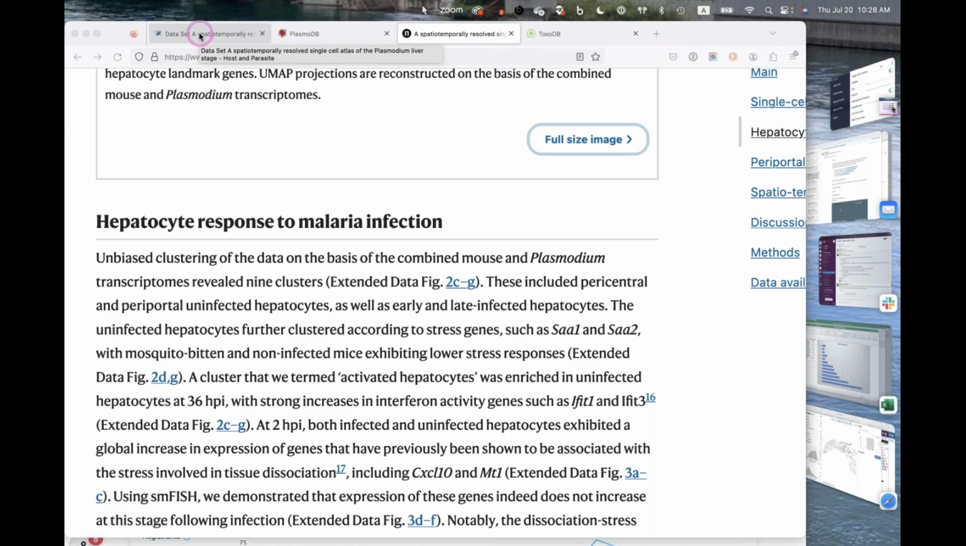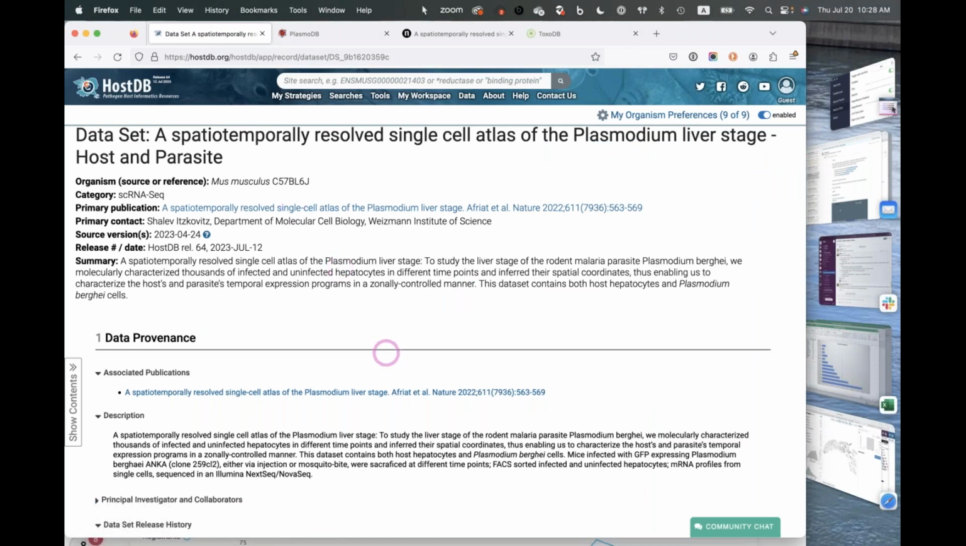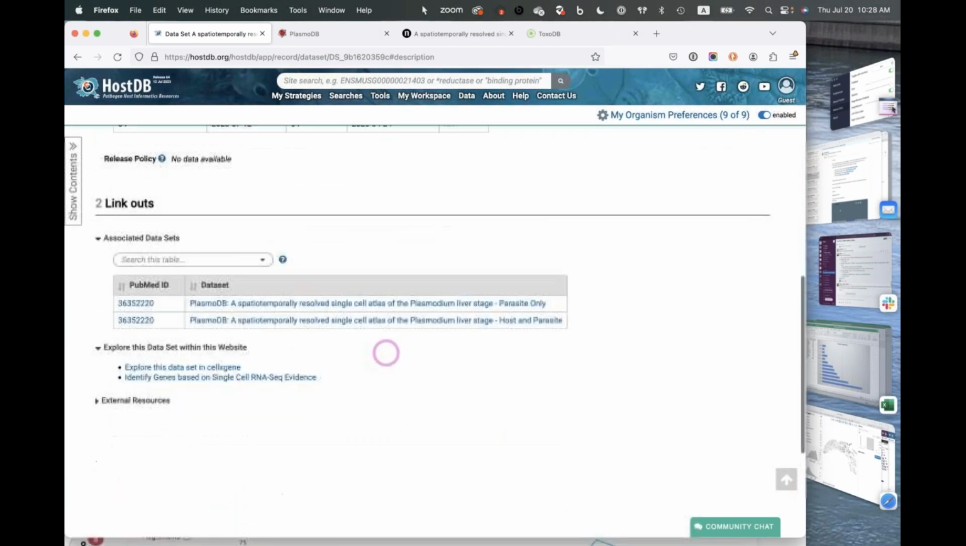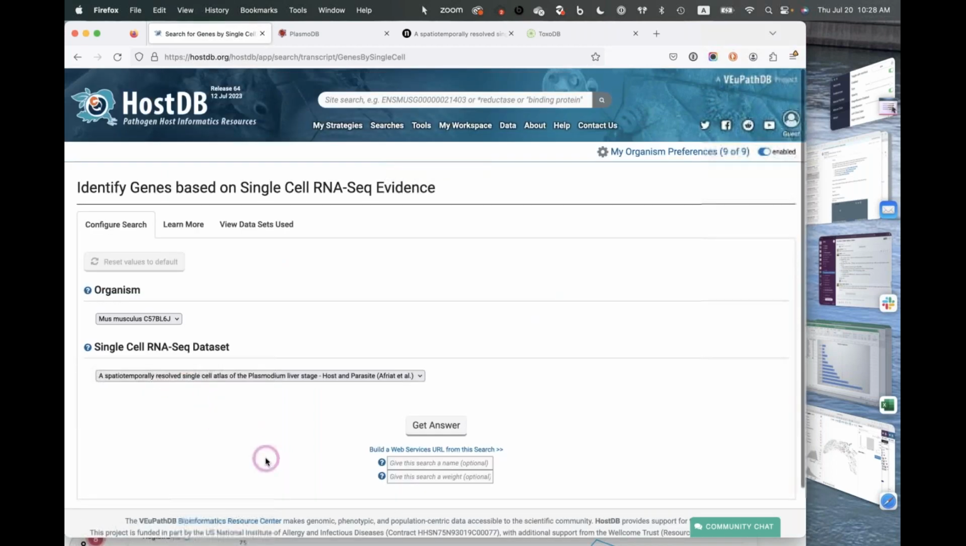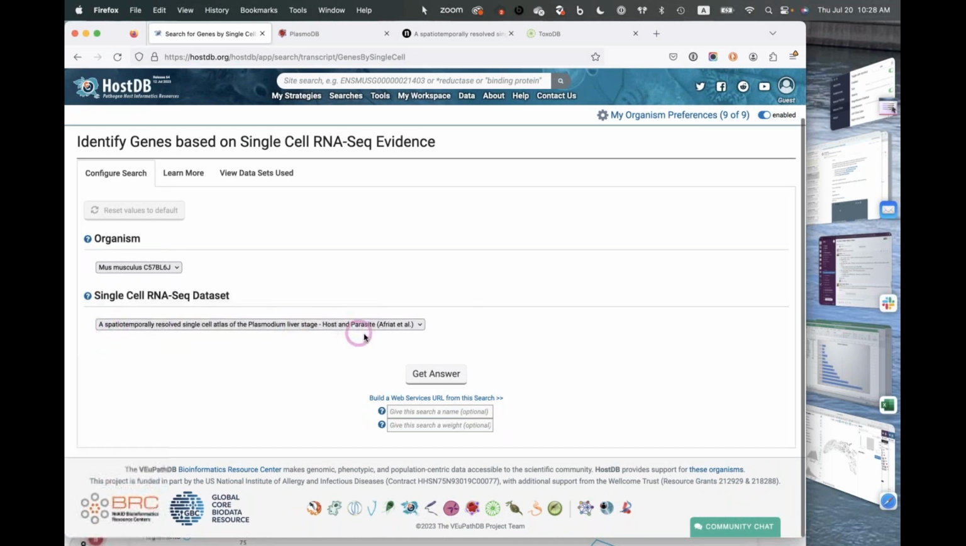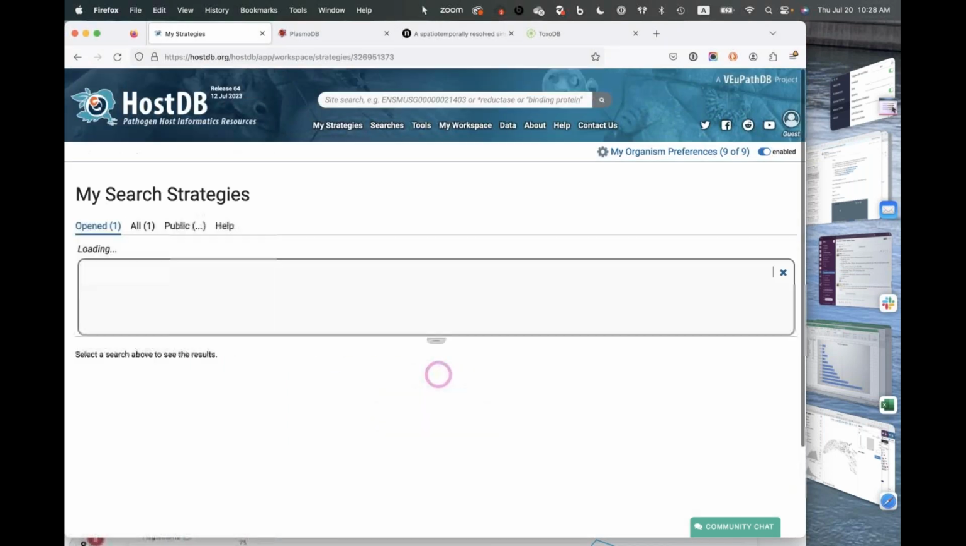Okay, so I'm going to go back here, and I'll demonstrate one quick search, and then we'll dive into looking at the data in a special app for exploring single cell data. We have a search in all of our databases, if single cell data is available, where you can identify genes based on single cell data. If I click on this, you will notice that this data set is selected. It's the only one in HostDB right now, so that's the only choice you have. It's an experiment that was done in mice, and this is the experiment. And so I can just click on Get Answer.